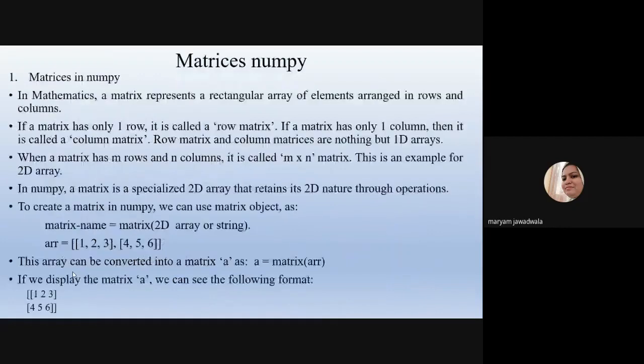First, we are going to define what we mean by matrices in numpy. As you all know, in mathematics, a matrix represents a rectangular array of elements arranged in rows and columns. A matrix is nothing but a representation of a rectangular array in the form of rows and columns. If the matrix has only one row, it is known as a row matrix. And if a matrix has only one column, it is known as a column matrix. The row matrix and column matrix are nothing but a 1D array.